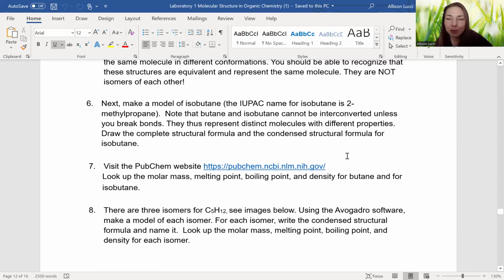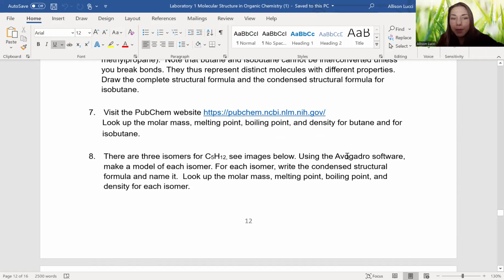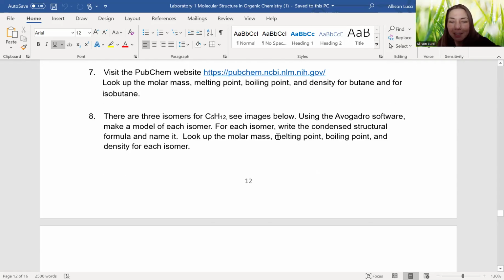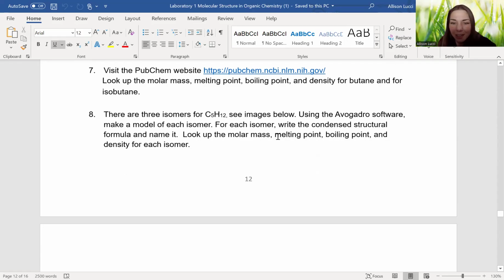That brings us to some different physical properties that we might see if we compare isobutane to butane. And then if we get to our PubChem website here, we can actually see how different physical properties may present due to different intermolecular forces. And then we get to larger isomers here. We get to our pentane, neopentane, isopentane.